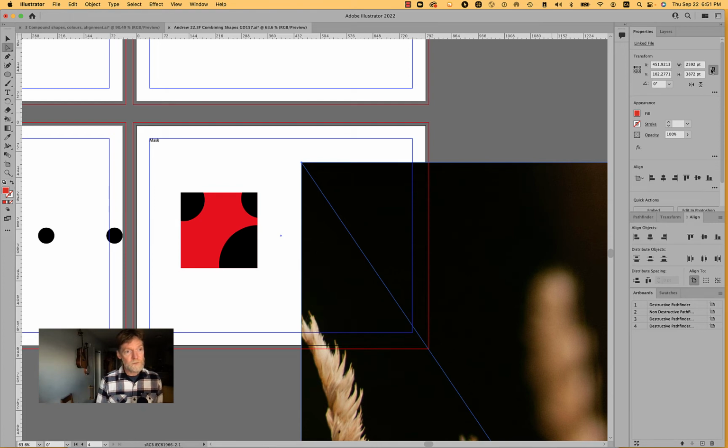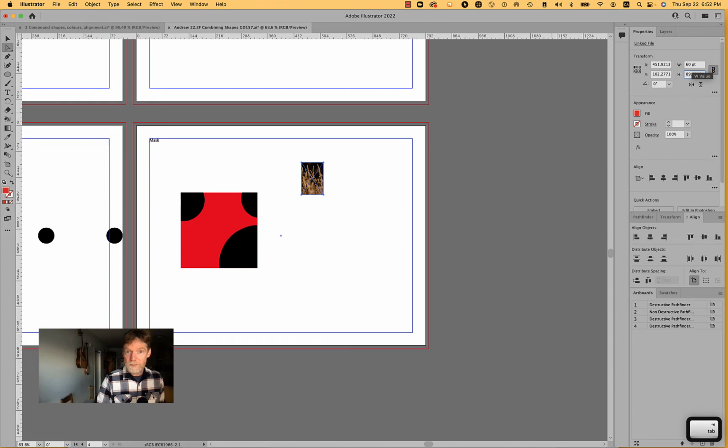Constraining proportions with photography is extremely important. When you don't do it, it's almost always a mistake. Rarely do you ever want to change the proportions of a photograph. It just tends to look weird and terrible. It doesn't respect what the photographer was doing. So constrain proportions, and let's go down to 60 points.